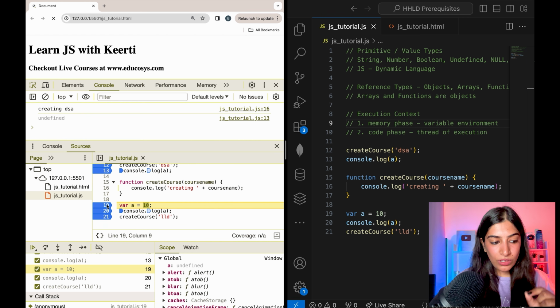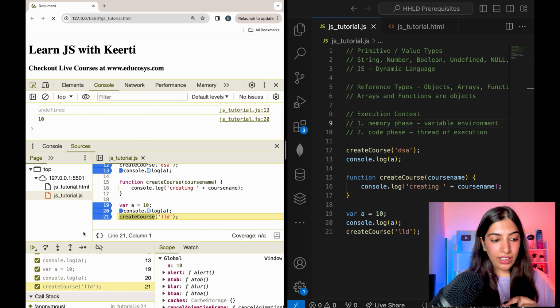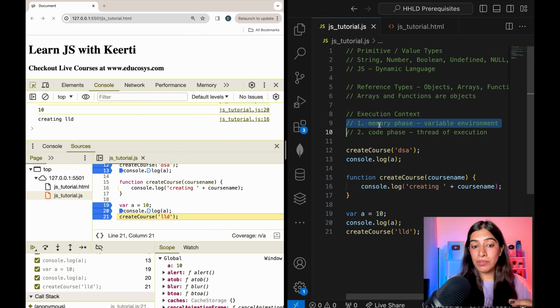Now I am going to run line 19. Here A value was changed to 10. It was undefined, now it changed to 10. After this, when I run it, you will be able to see log as 10. After this, creating LLD. So line by line. So I hope now it should be completely clear. This is extremely interesting, right? Why is this happening? Because of the memory phase.